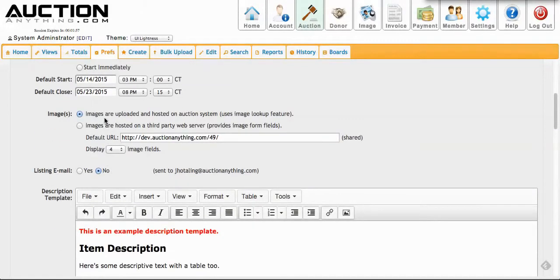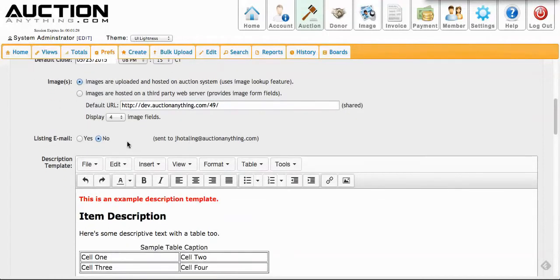The images typically would be uploaded and hosted on the auction system, so that's the default setting, and you can drag and drop your images on the listing form if they're uploaded ahead of time. Alternately, if you wish to host your own images, you can do so and then specify the default path, and then you just put in the image name on the listing form. Listing confirmation email you can set to go out. Typically that's not necessary, but it is an option.